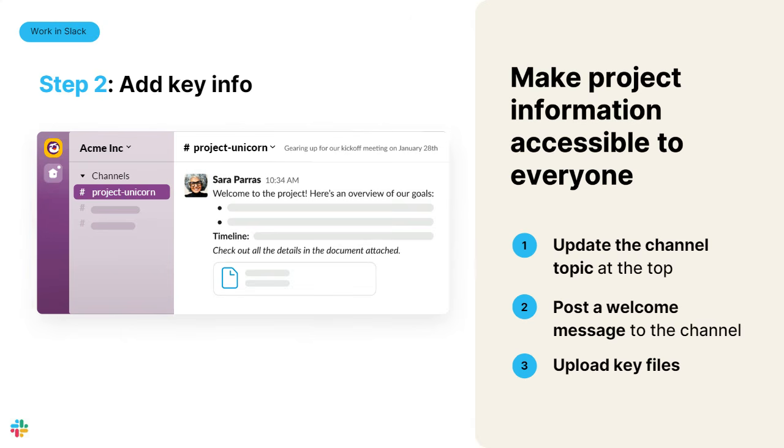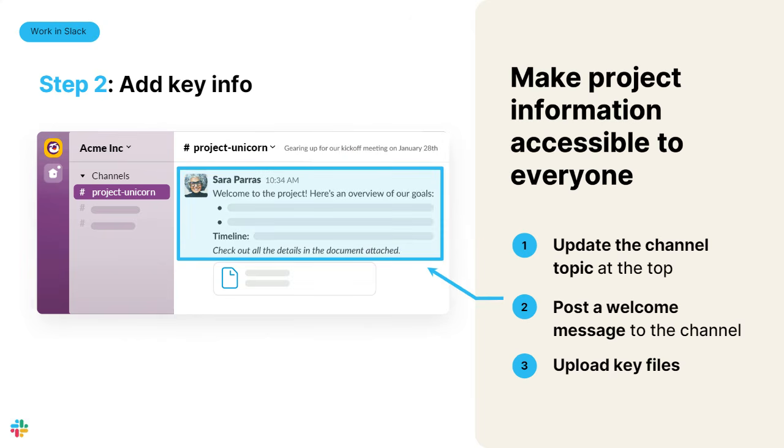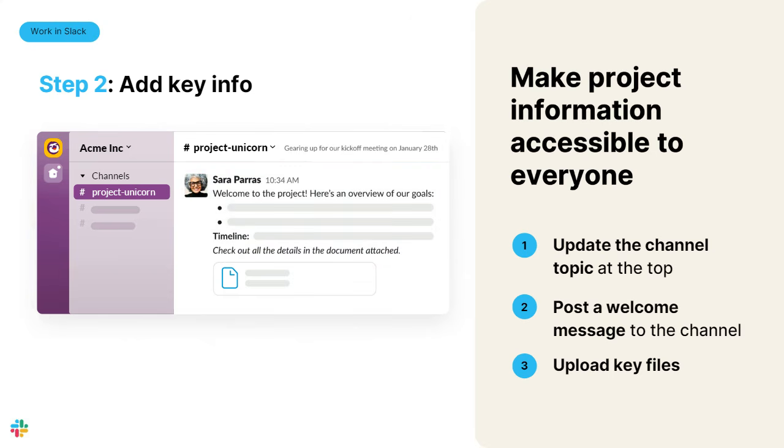So you can do this in a few different ways. For example, you can add a quick project definition to that description portion that's available at the top of a channel. You can also share a welcome message with key project information. And lastly, be sure to pin or bookmark frequently needed files like project briefs and so on.